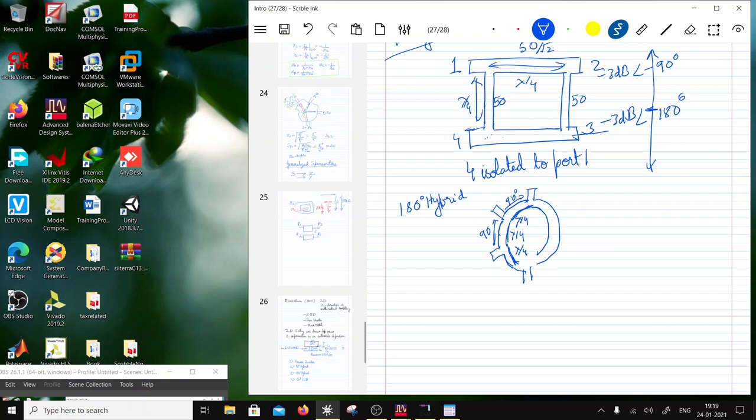And when you come out of this here, this is going to be 3 lambda by 4, right? So if you put power here, it is going to go here, and it's going to go here. So let's see what's going to happen. This is going to be 90 degrees out of phase. So basically this is lambda by 4. This is lambda by 4 plus 3 lambda by 4. So this is going to be lambda.